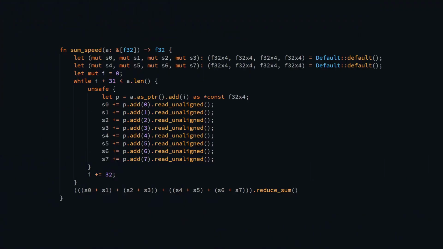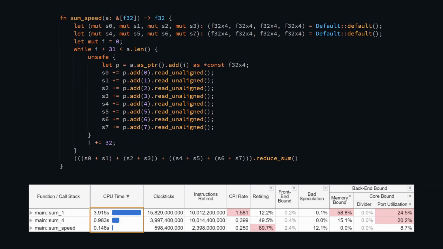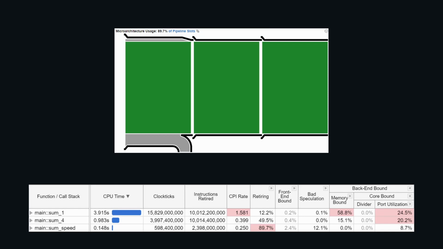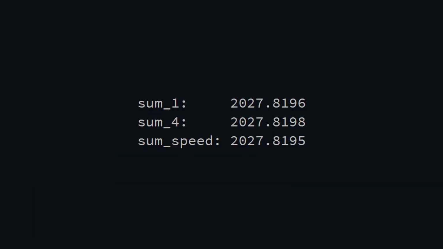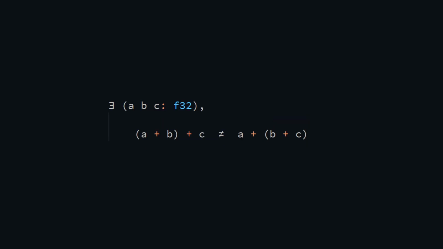Anyway. Just to demonstrate how far you can push a summation function, here's a version using 8 vectorized partial sums. And it's 26 times faster than the original function, and has a very green diagram. However, it's worth noting that all of these programs compute slightly different results, as floating point addition is order dependent. This is also why the compiler doesn't do this optimization on its own, at least not for floating point numbers.